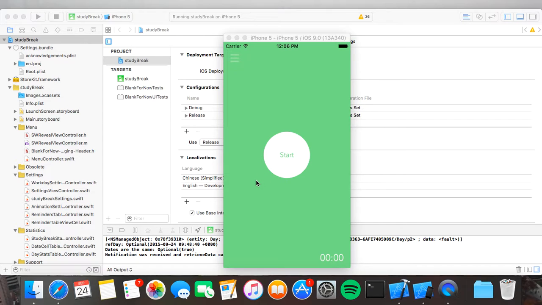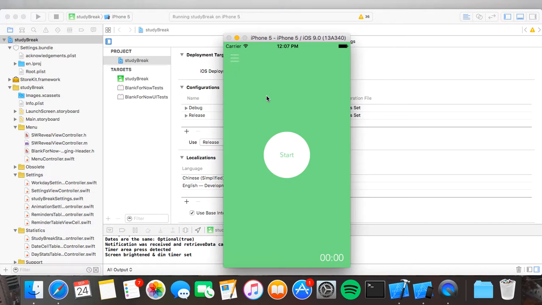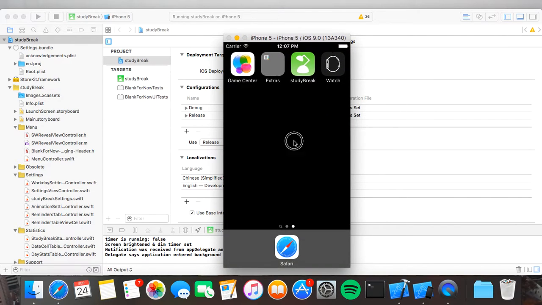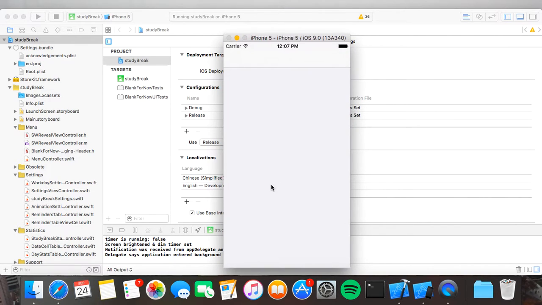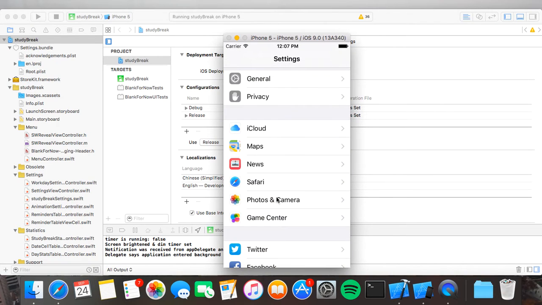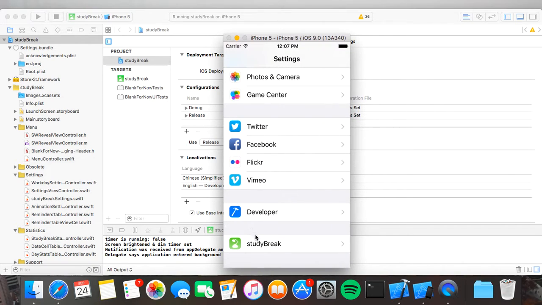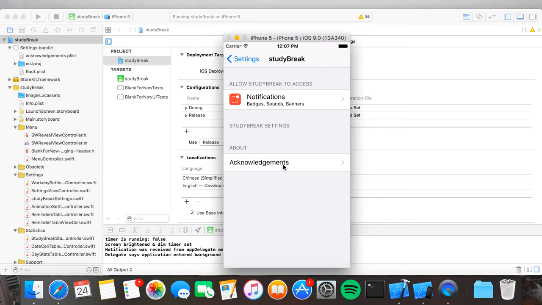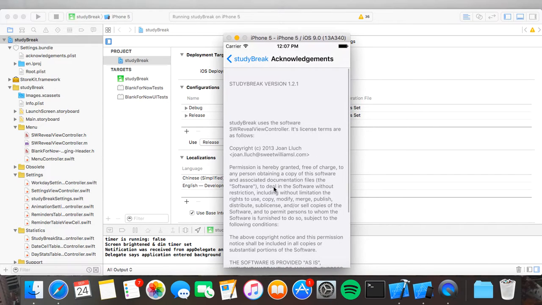So here in front of me, I have my app Study Break, and I'm gonna show you the finished product. If I just go back and go to the settings, this is exactly what I'm talking about. Down here at the bottom, we have Study Break, Acknowledgments, and here we go. So Study Break uses the software SW Reveal View Controller. Its license terms are as follows, and it's got the copyright information.